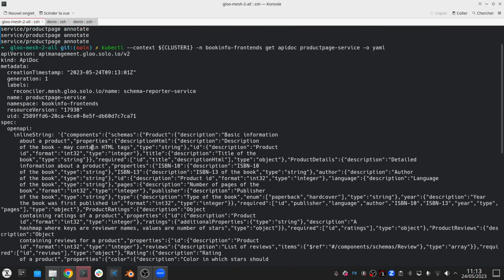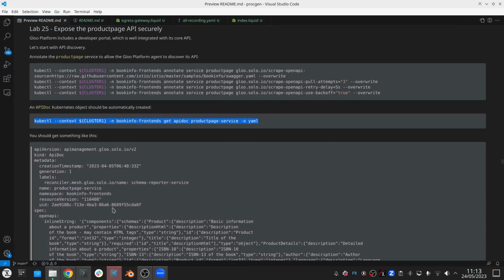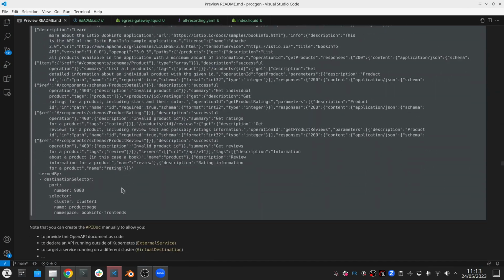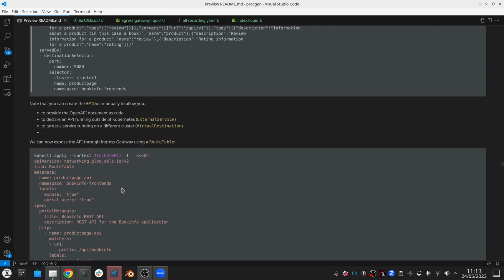spec itself. Every time the deployment is rolled out, it's going to update this API, because when you restart your pod, that means that potentially you have a new version of this API. You'll see later that you can also create this API doc manually by providing this information instead of having it discovered, which is useful when it's an external service. So we have this API doc discovered, and now we want to expose it.